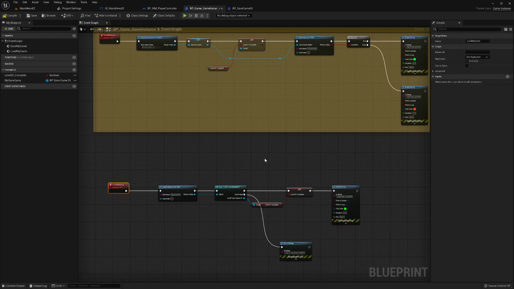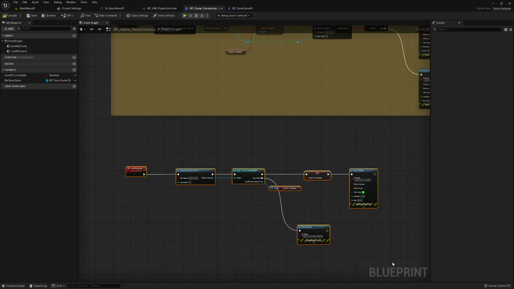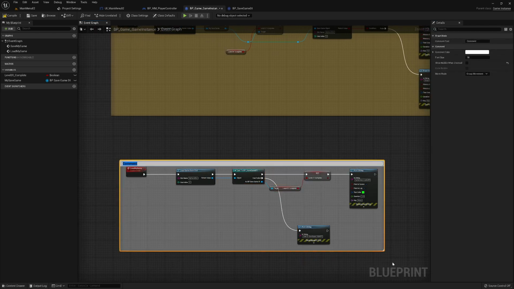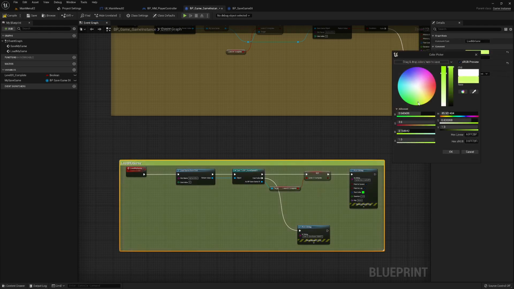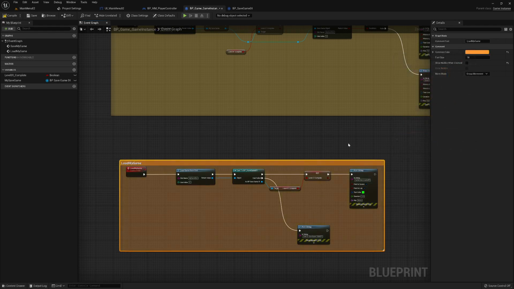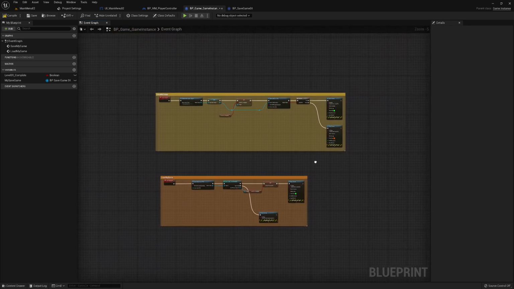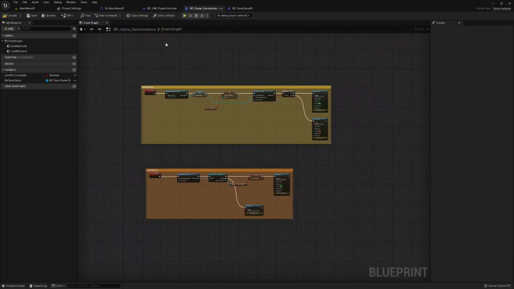Excellent. And let's just put a comment in. Just going to copy the name of that. Select all those, hit C, Control V for the name, and then give it a different color. Something like that. So we have in our game instance now, and let's just compile it, make sure we haven't done anything wrong.